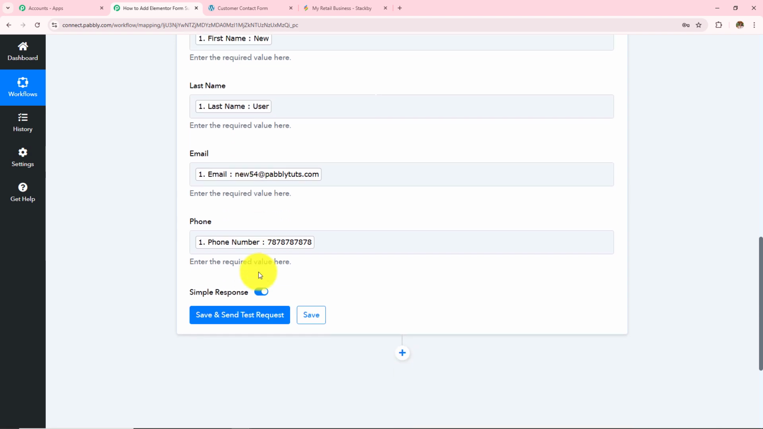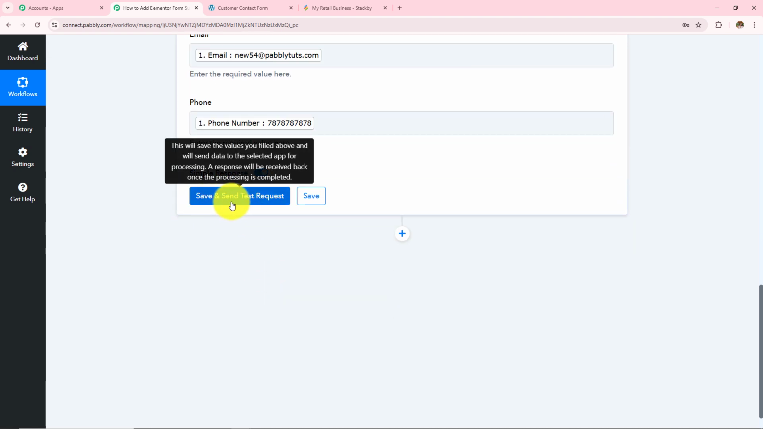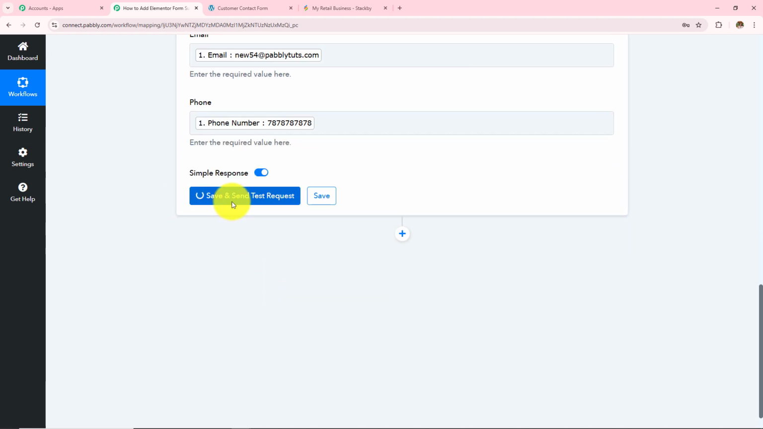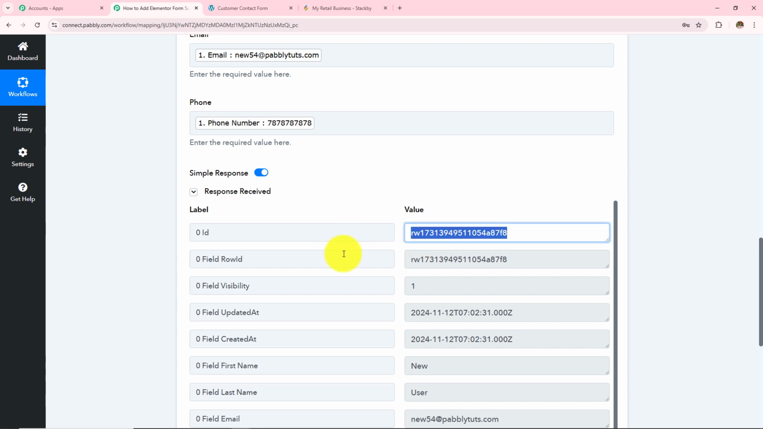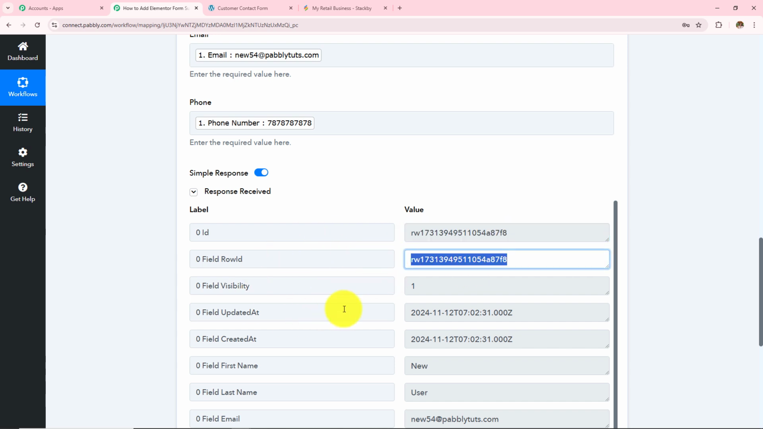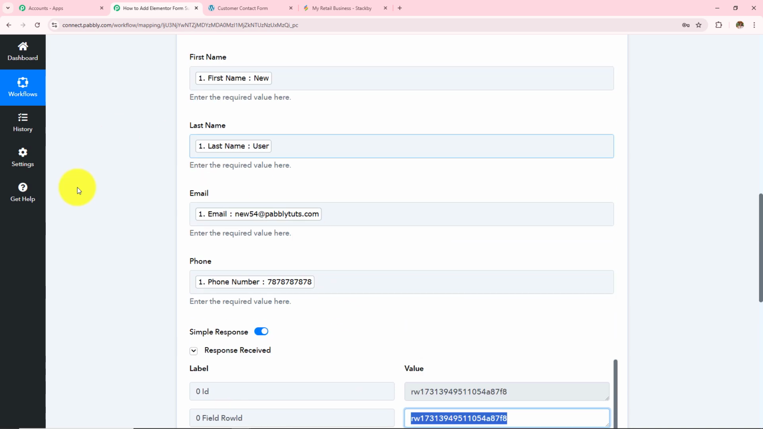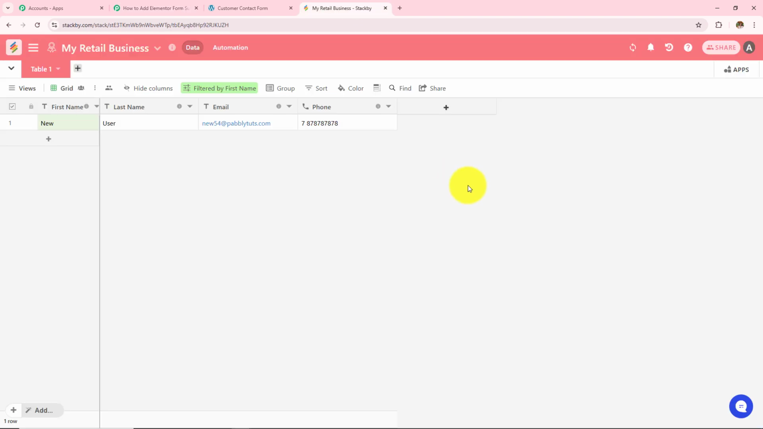Now after entering all these details I simply have to click on save and send test request. And here I can see I have received the response, and this response is a positive one. Now I need to open my Stackby account and check whether these details have been added there in my stack or not. And here I can see I have instantly added all these details. The first name was new, last name was user, email address was new54@pabblytudes.com, and the phone number was this.